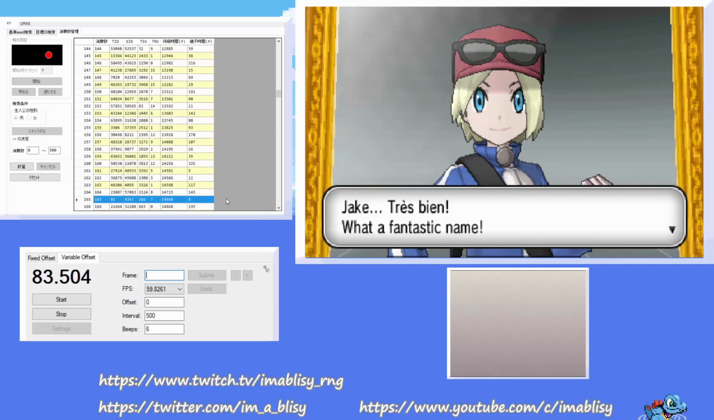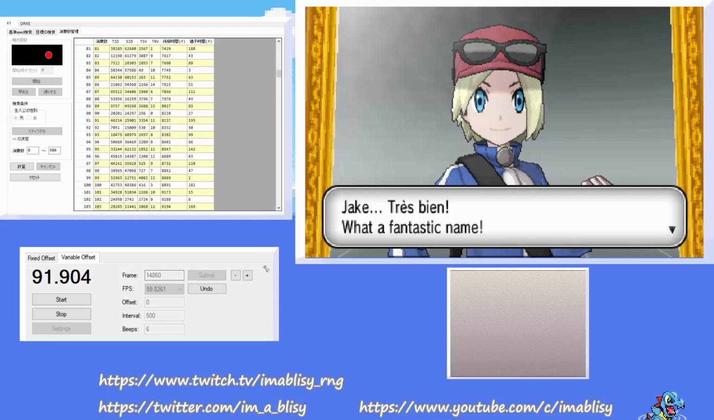So I'm going to go to the 81 and I'm going to copy this frame and put it into Flowtimer here. And I'm going to hit submit. And the timer is going to count down, continue counting until it is time for you to hit the A button. And when this timer finishes, you're going to hit the A button.